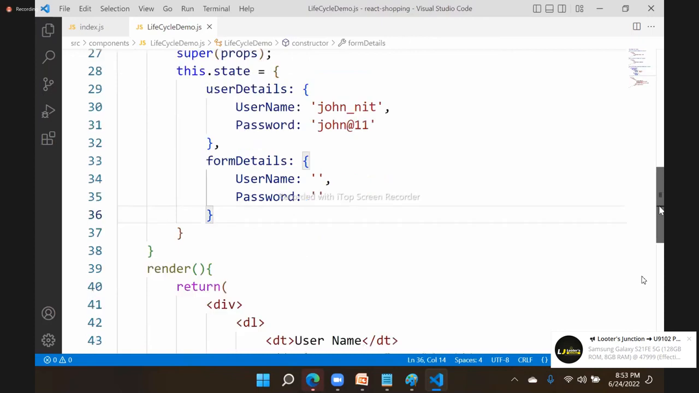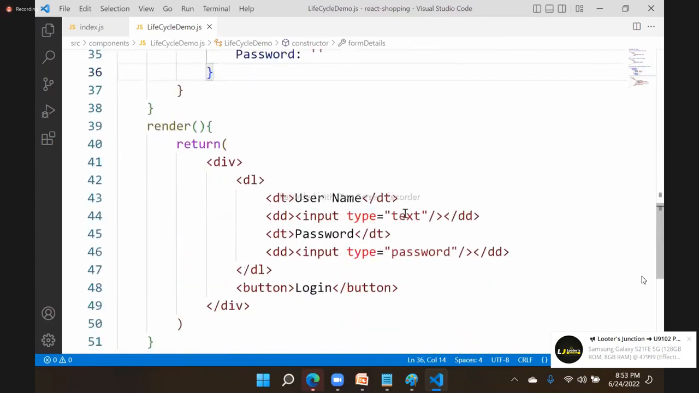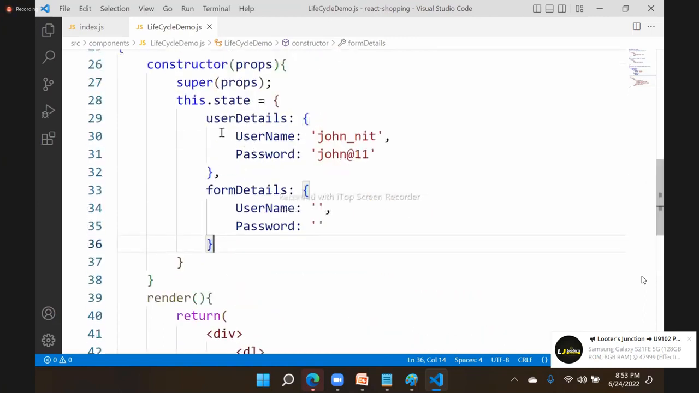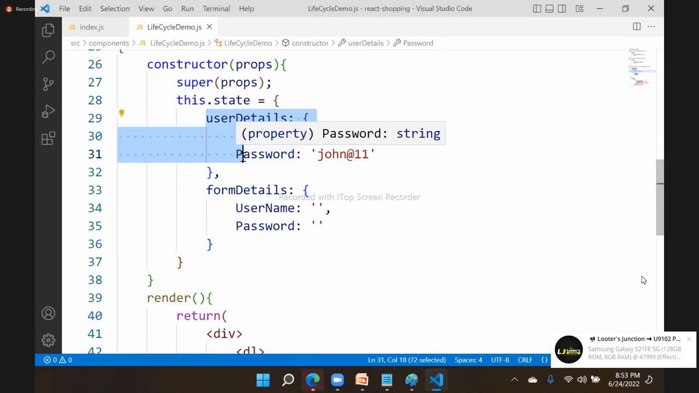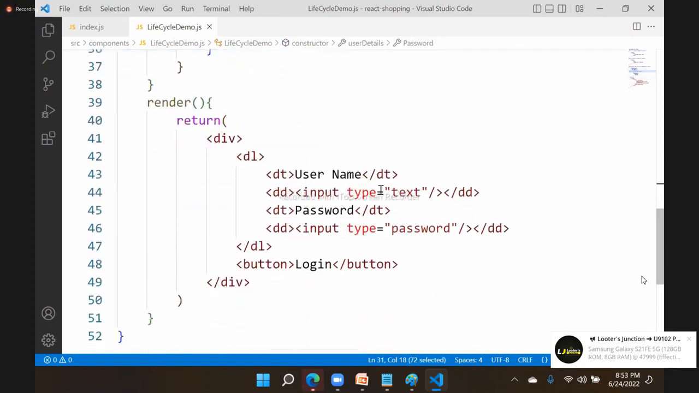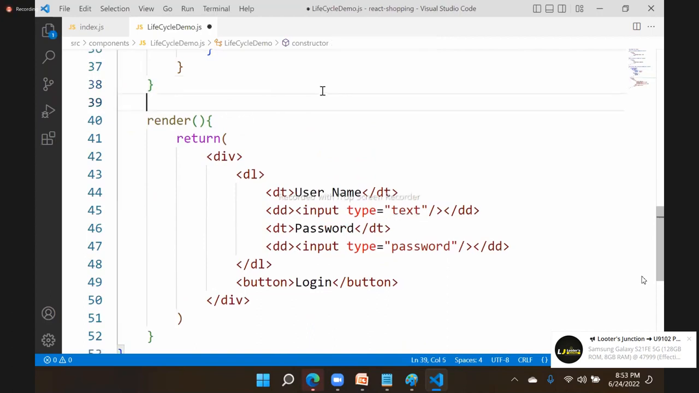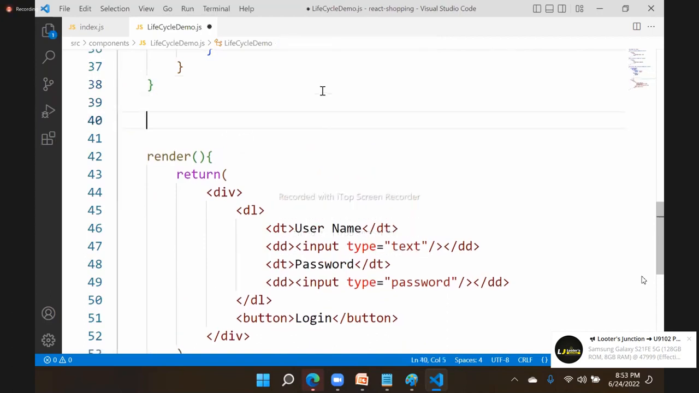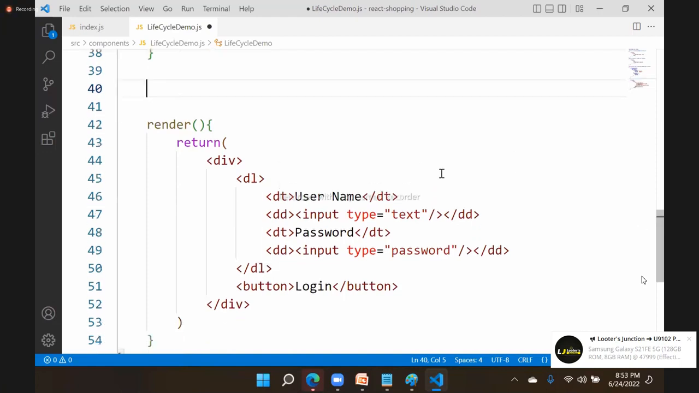Now what happens when the user enters the username and password? We have to verify these details: are they matching or not? We will first collect them. That means we need to configure a method here. So the method is, we need to define handle username, right?